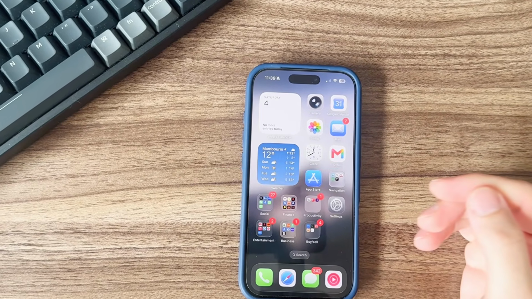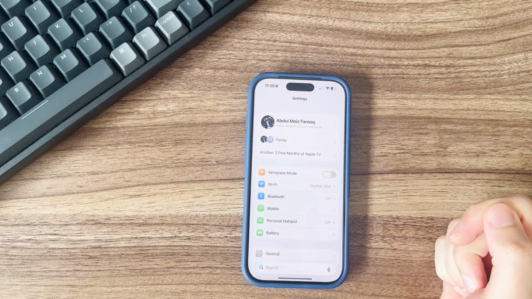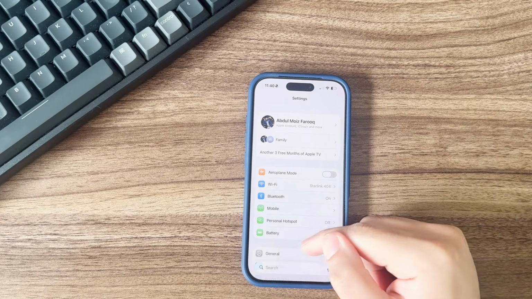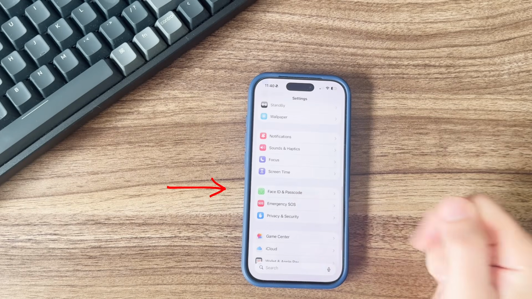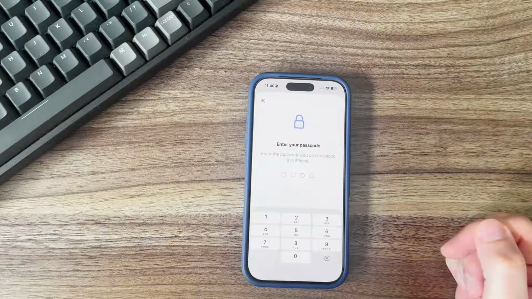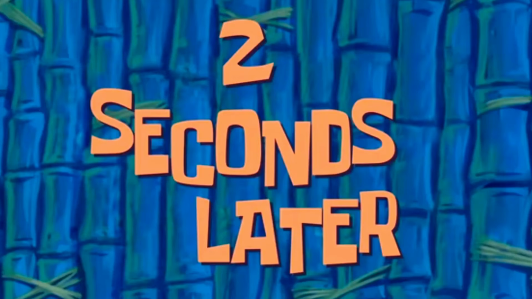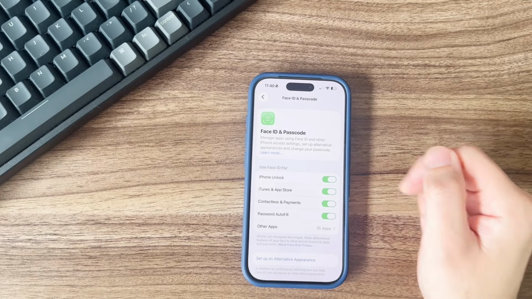Let's start with turning Face ID off completely. Open your Settings app. That's the gray icon that looks like a mechanical gear. Scroll down and tap on Face ID and passcode. It will ask you to enter your passcode, so go ahead and type it in.